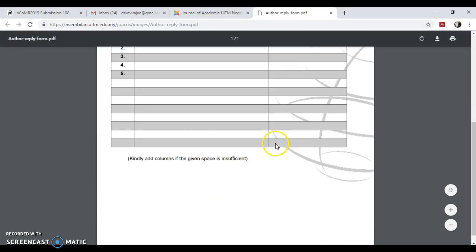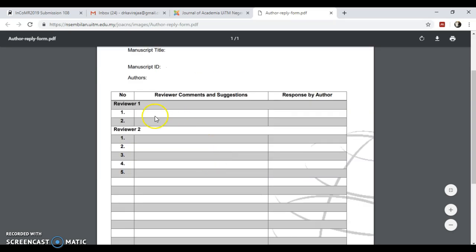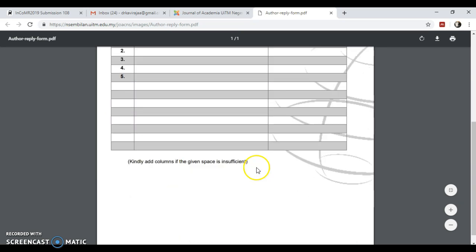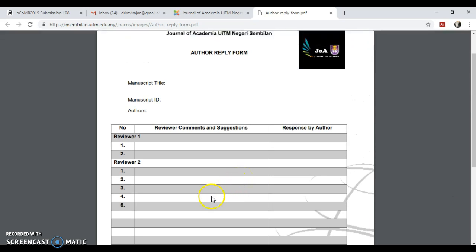This is the auto reply form that you can edit. You can edit the manuscript title, your manuscript ID, and put in who the authors are. Then you just need to copy and paste the reviewer's comments over here. Then write what correction we have done. Here is the reviewer's comment, and over here is your response. Normally for each paper there are two reviewers' comments. Please fill in the blanks accordingly, and you may add columns if you need more.